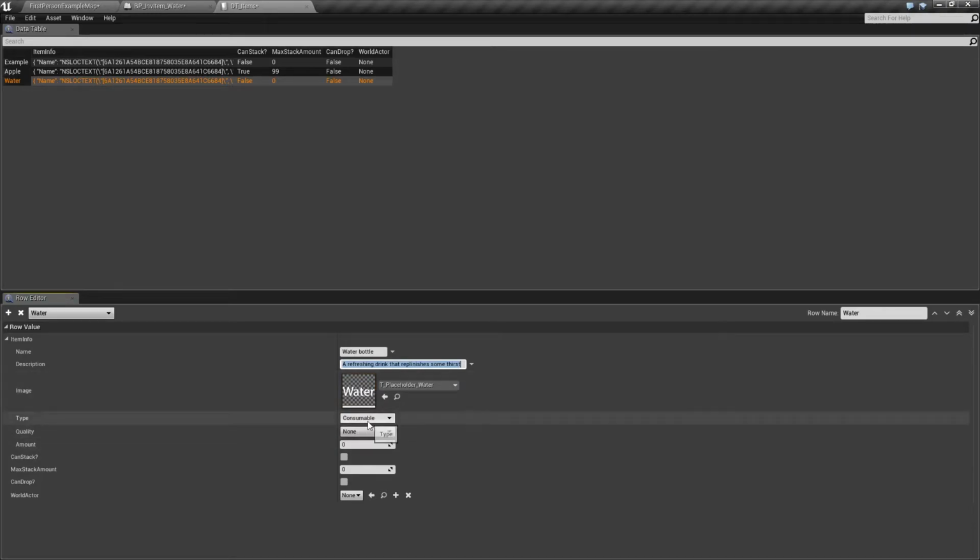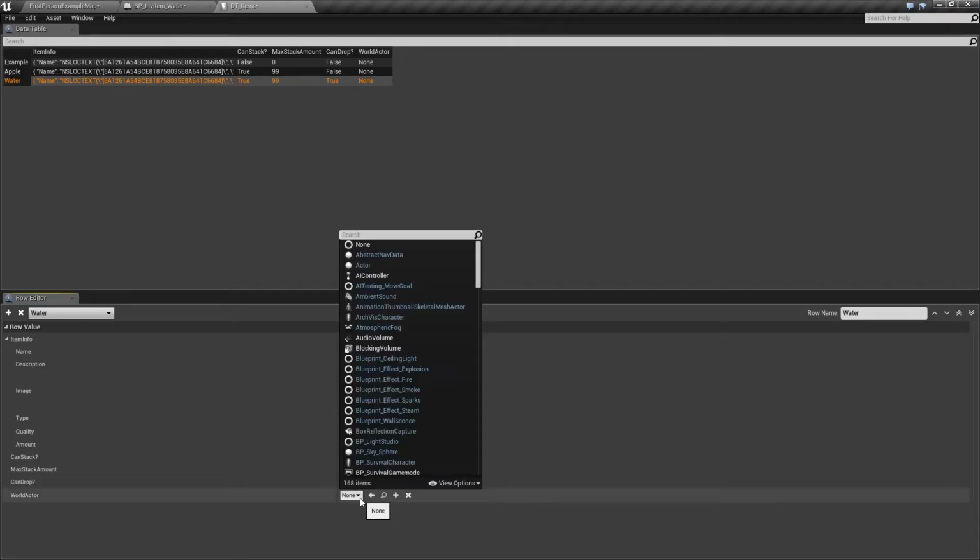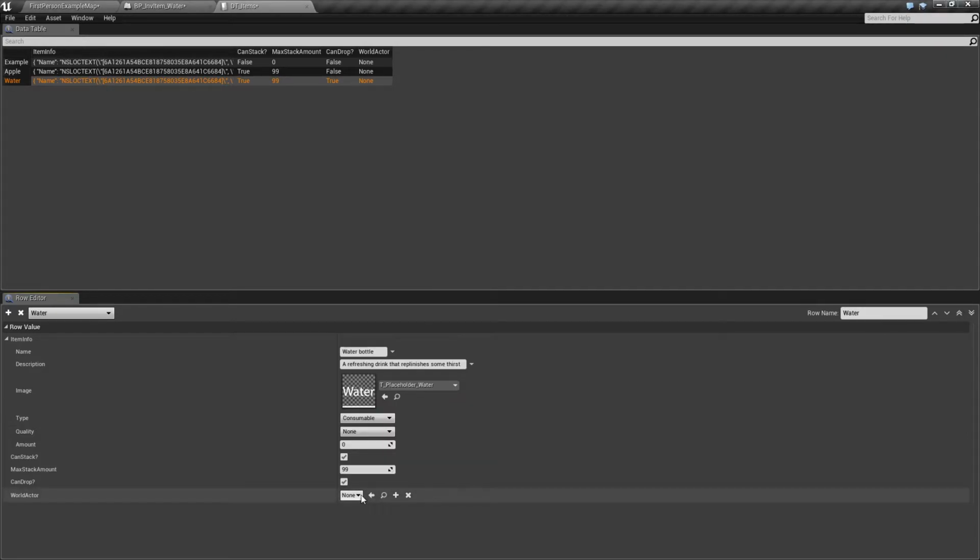Now the type is going to be consumable. Do we want it to be able to stack? Let's say yes. And the max stack amount, let's say 99. Can we drop it? Yes, we'll be able to drop it. World actor. The great thing now is that since we have the world item that we'll be creating, we can specify that, but we'll have to do that in a second. So this should be basically what your water item looks like right now.